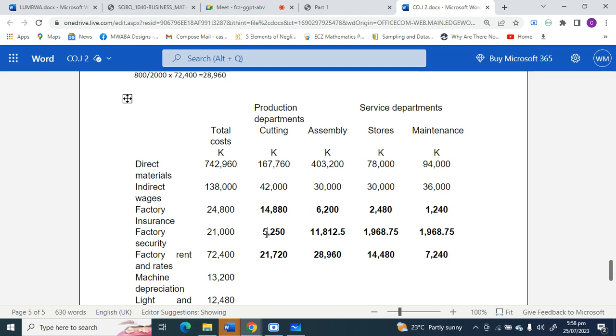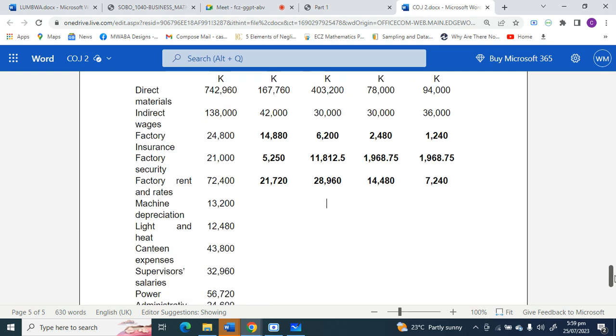Let's try this one. 5,250 plus 11,812.50 plus 1,968.75 plus 1,968.75. 21,000. Okay, yeah, it's adding up. All of these are adding up. So yes, that you can calculate for depreciation.